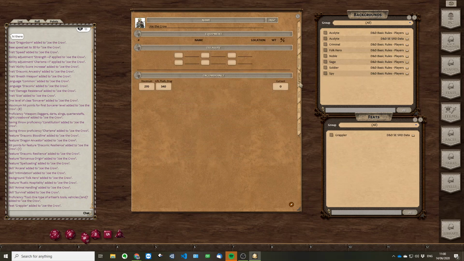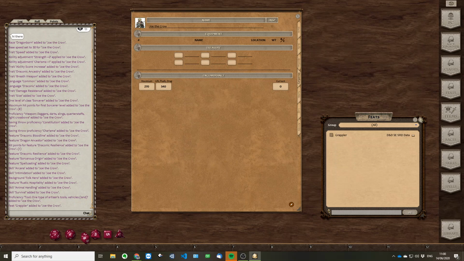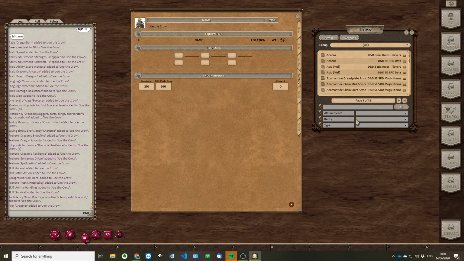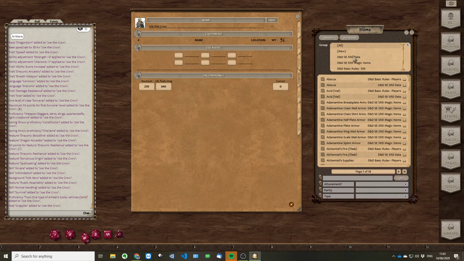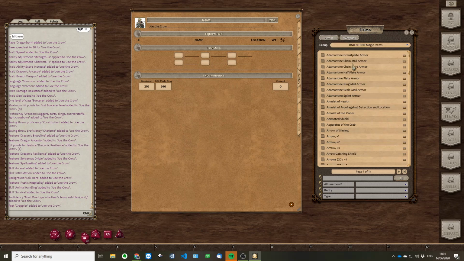Inventory. So this is your equipment. Again, there's an items tab here, and you can see I've got all selected here, so it's duplicating them. So we can have magic items.